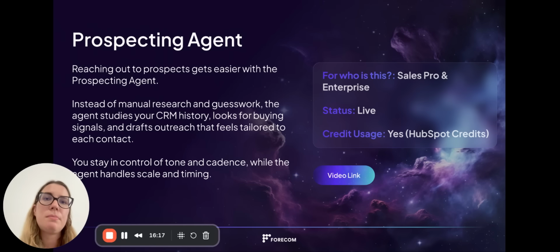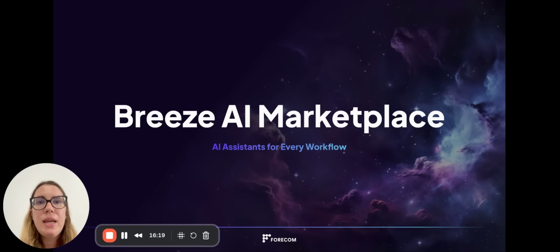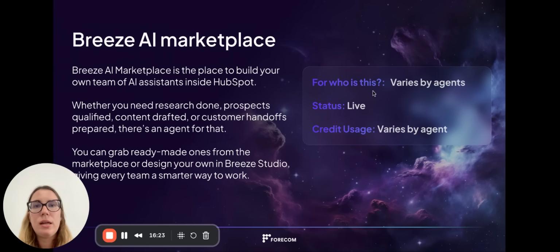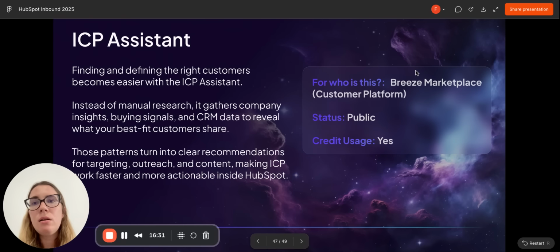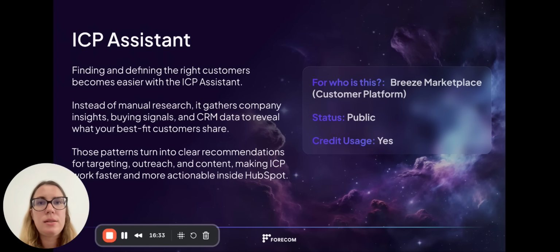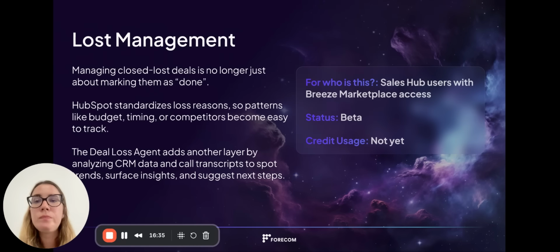And the very last one is the new Breeze AI Marketplace. It's basically an AI marketplace where you can go and find different AI agents and start using them. There is a menu of them, so I always recommend that before you start to use one, you test how it works. I chose, for example, ICP Assistant, which is going to help you with your ICP, or Loss Management, which is going to help you understand why you are losing deals and find the patterns. So I believe that's it.